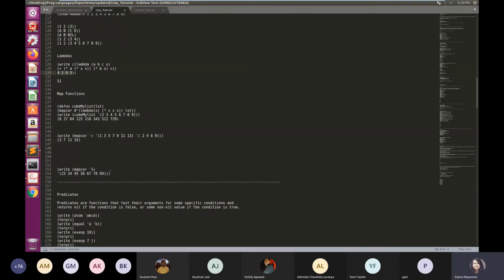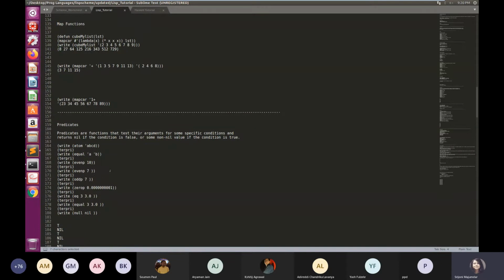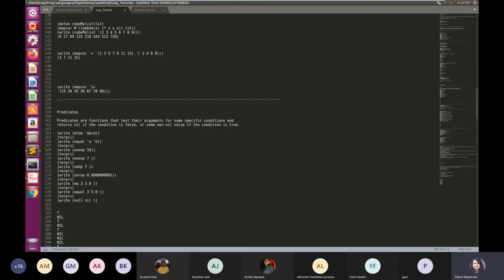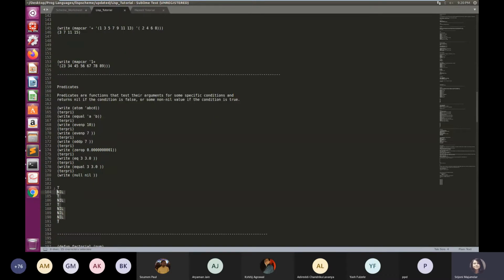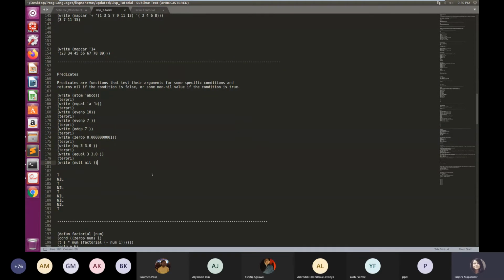Map car. And interestingly, Lisp gives you a lot of predicate functions. So these are all the predicates which can be used: atom and equal and all these things. This is what your output is here. The outputs are provided here, either true or false or nil. So all these predicates are provided here. Mostly they give you Boolean results.